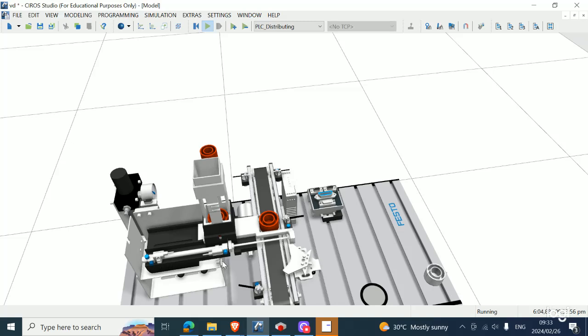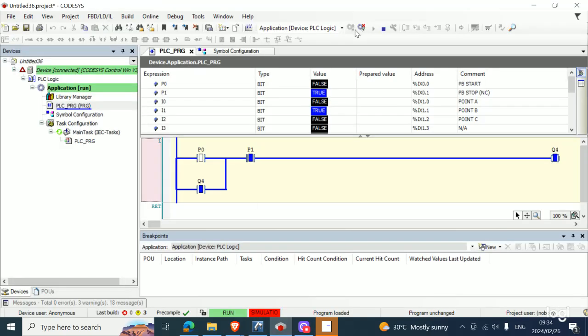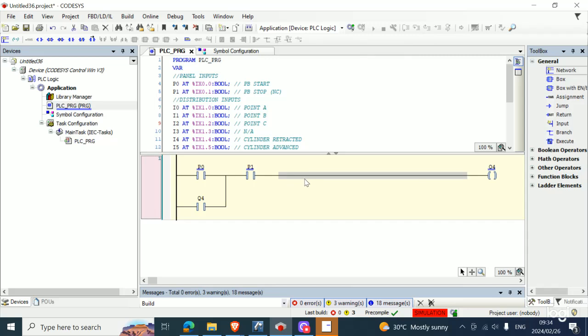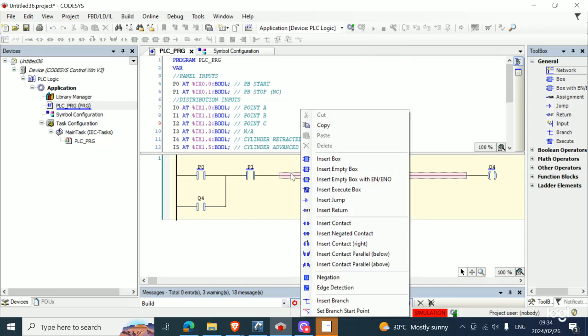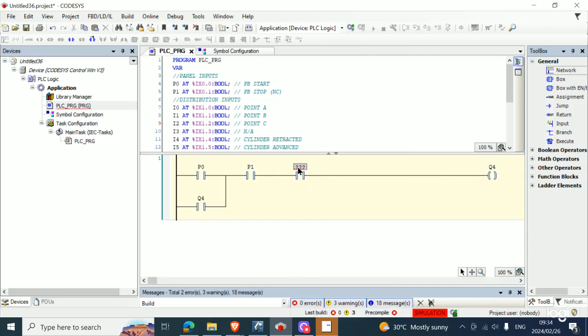So now we can try and use our sensor I5 to make sure that it goes back to its original resting position before the conveyor begins to move. So now we're going to take I5, right? And then we're going to try and use it to stop our Q4 when it's fully advanced. So we're going to say I5 here, I5, right?